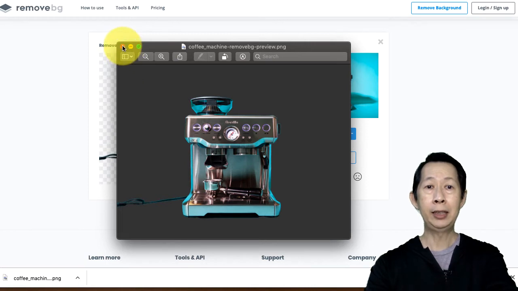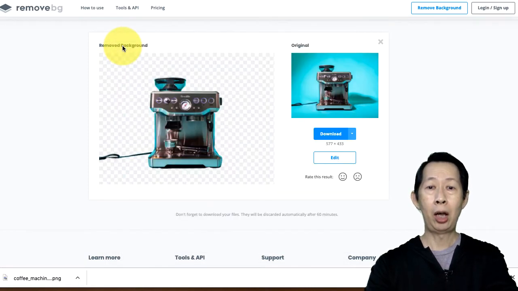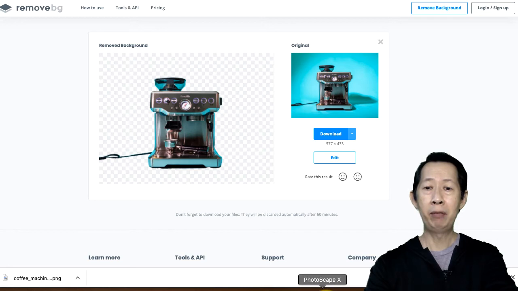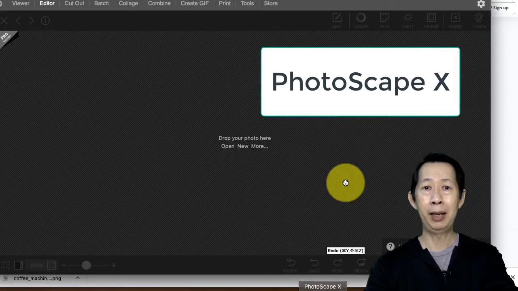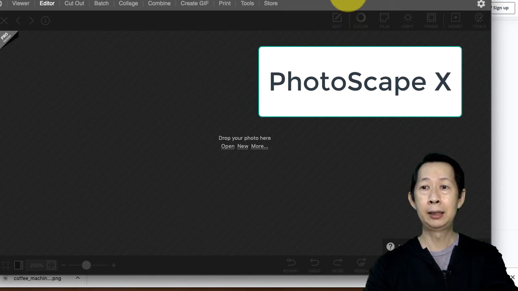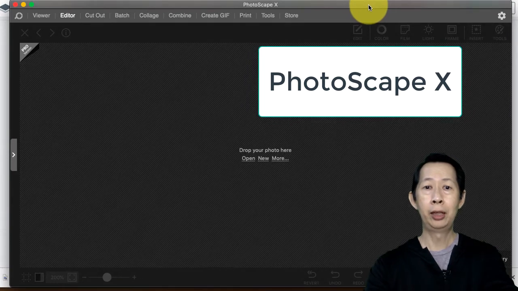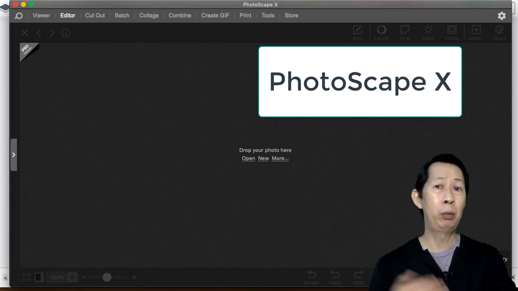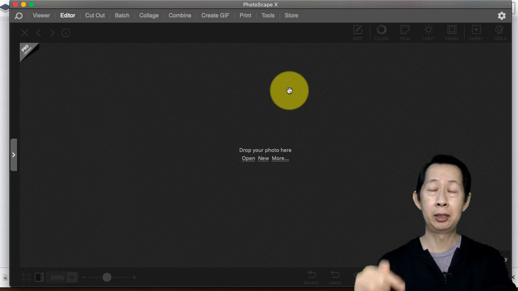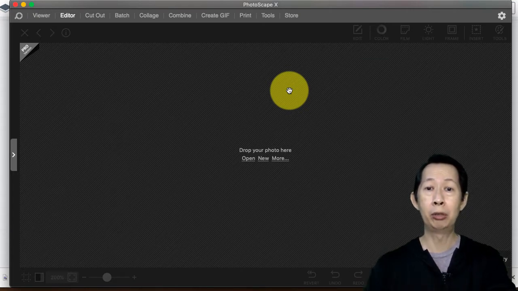So the next thing is that I'm going to use my favorite tool called Photoscape X. Photoscape X is a tool that I love to use the most. And by the way, it's free. If you want to download it, I'll leave a link in the description so that you can go and click there and download it.